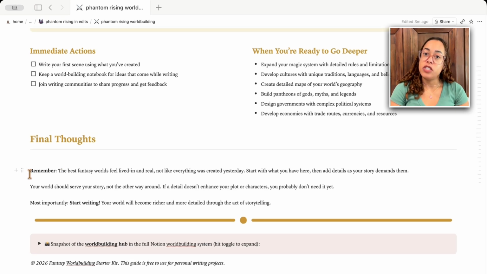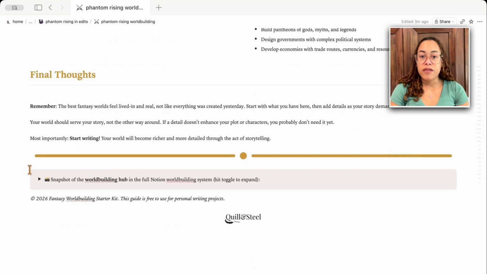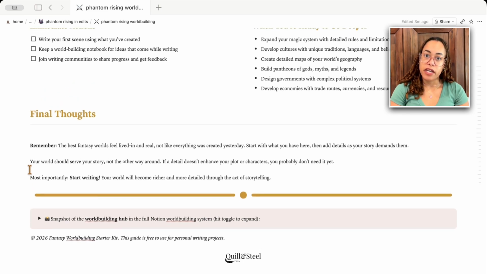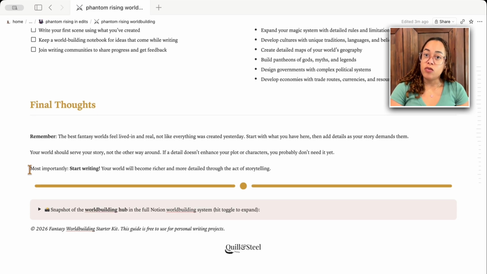The best fantasy worlds feel lived in and real, not like everything was created yesterday. Start with what you have here and then add details as your story demands them. Your world should serve your story, not the other way around. If a detail doesn't enhance your plot or your characters, you probably don't need it yet. Most importantly, start writing. Your world will become richer and more detailed through the act of storytelling.